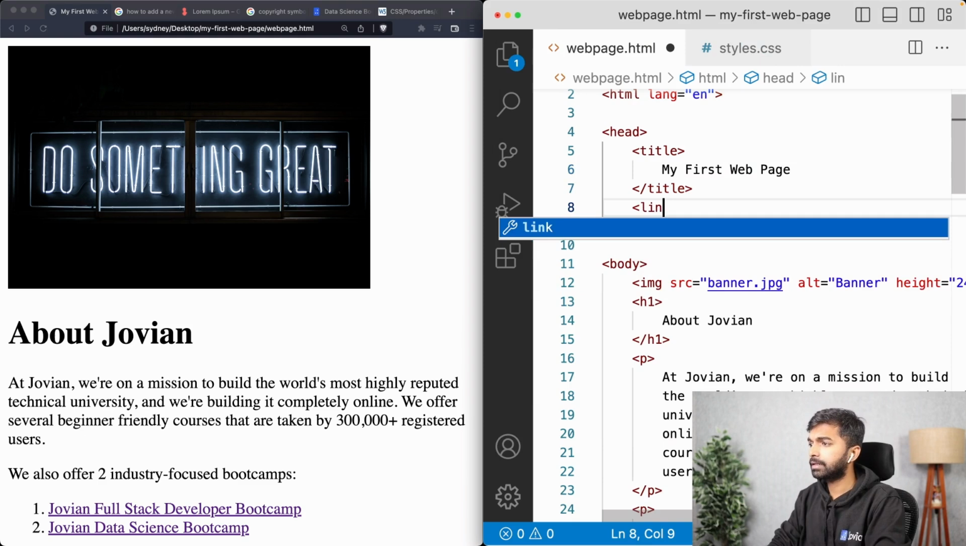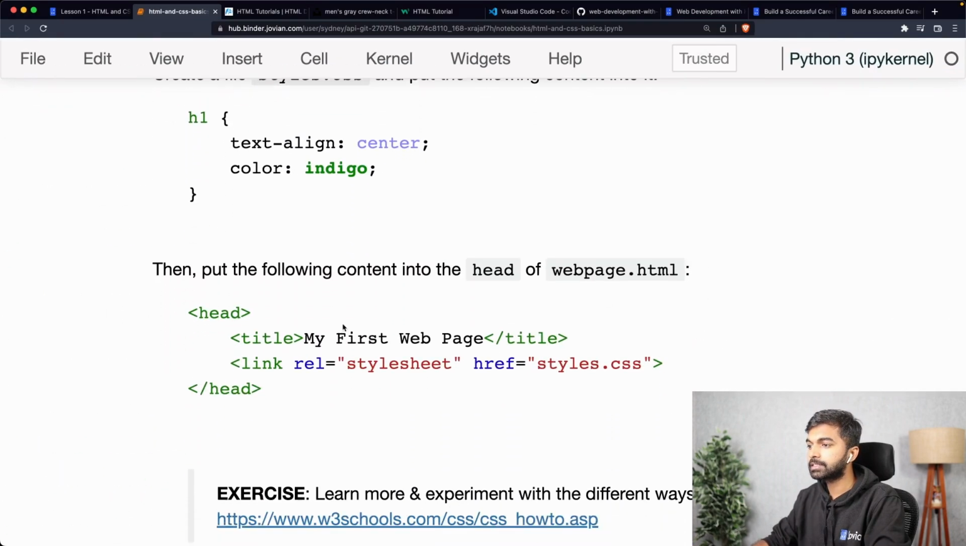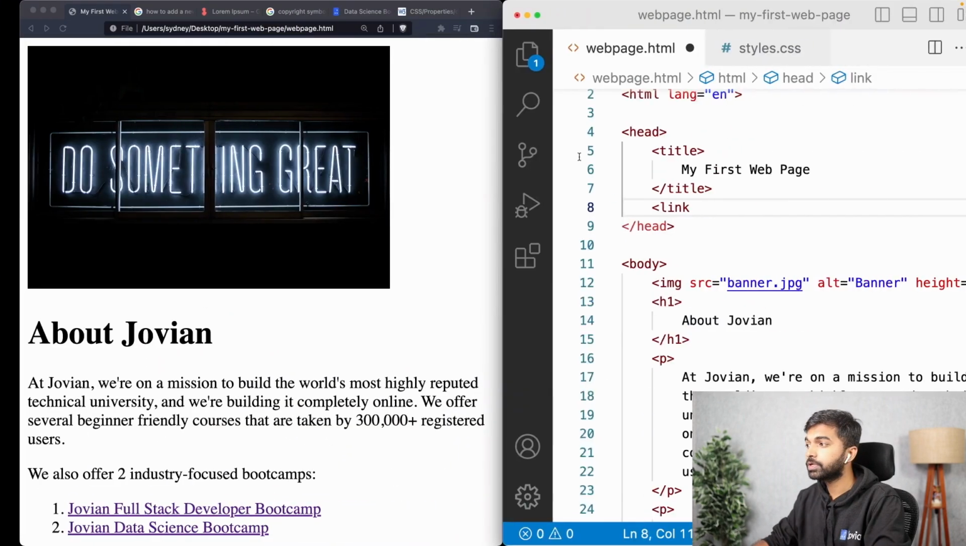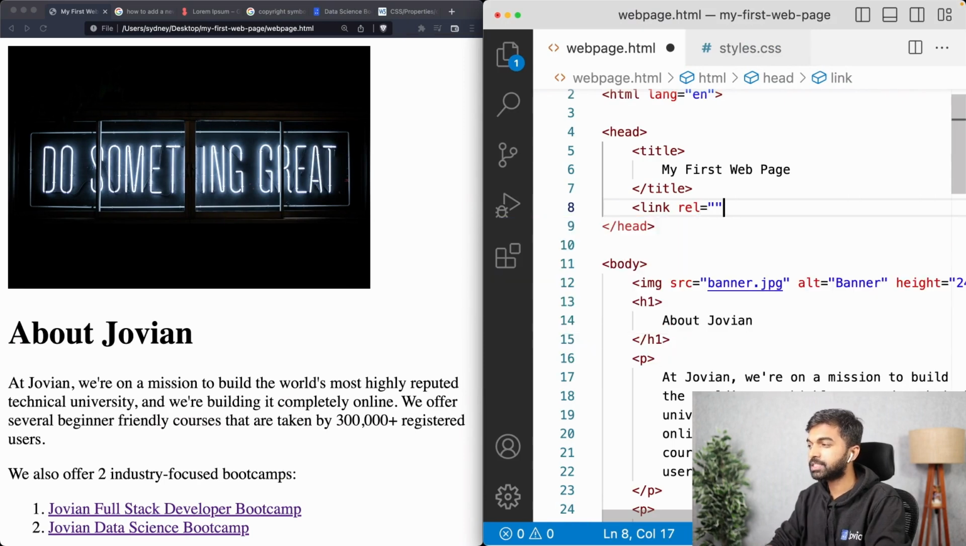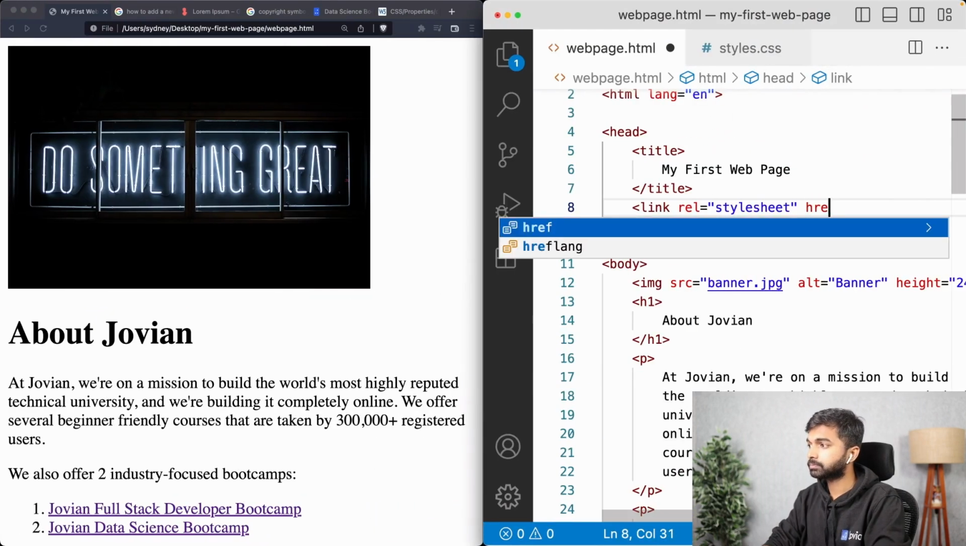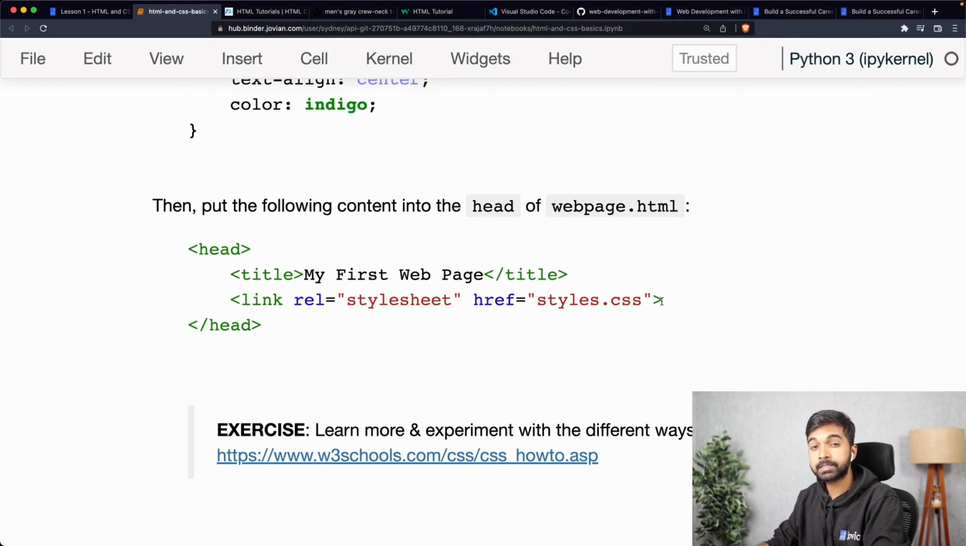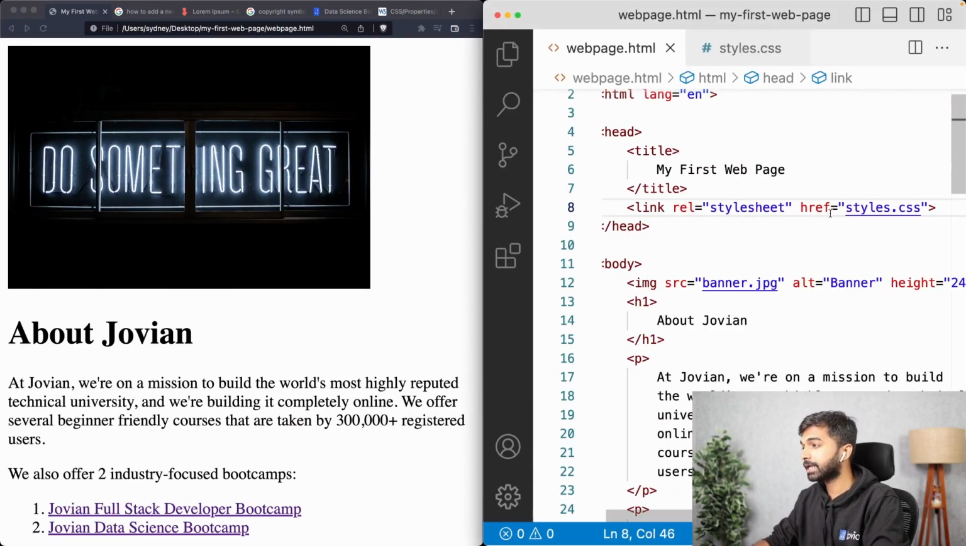Let's add a link here. The link is a special tag, typically used for adding style sheets, and it has a structure like this. You say rel equals stylesheet. You basically specify what is the relation of this link to this page: stylesheet. And then you say href equal to styles.css. And that's it. Again, you don't need a closing tag. This is a self-closing tag, and there are a lot of self-closing tags in HTML.